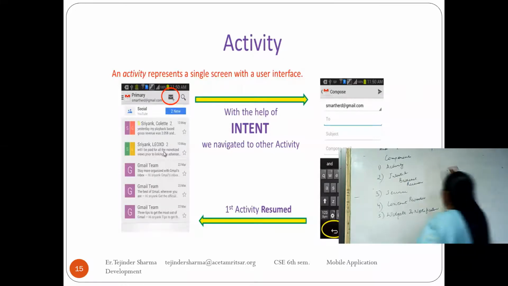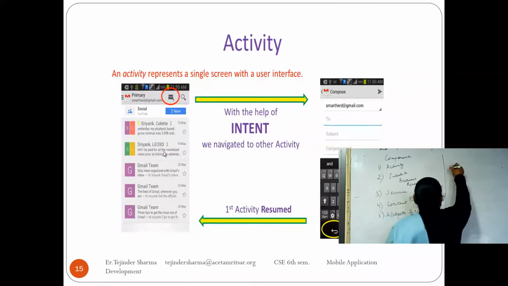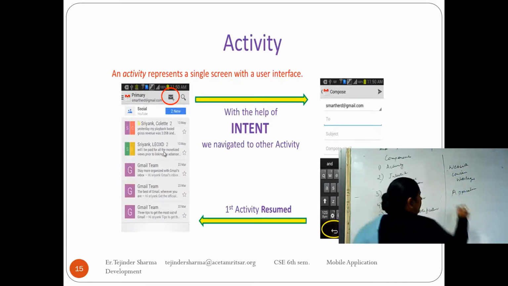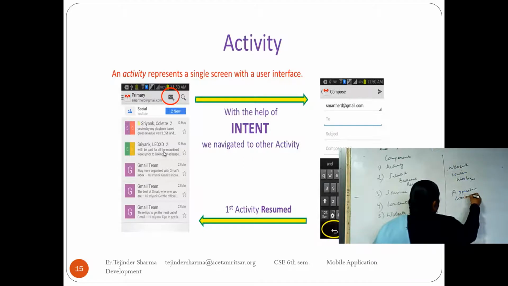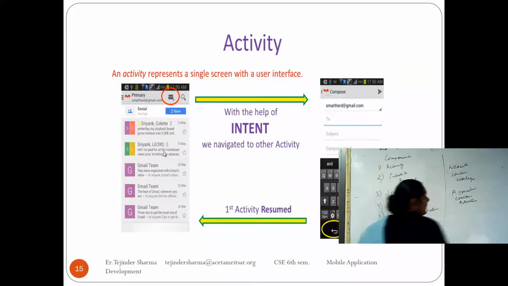Just like a website contains web pages, your Android application or app contains activities. So an activity is any screen where the user can interact.